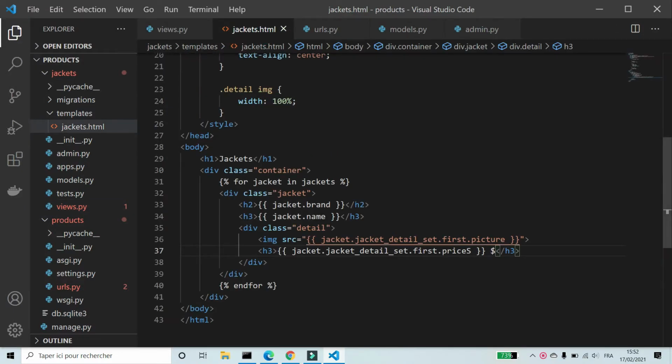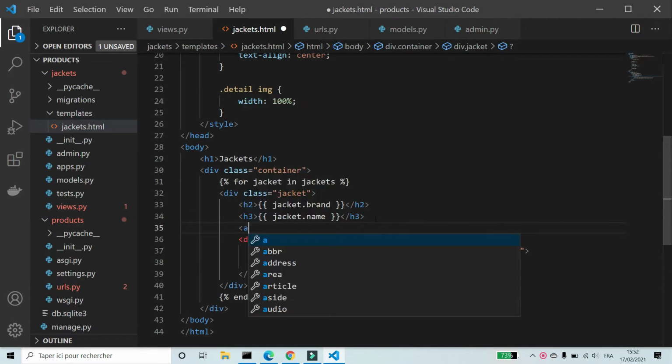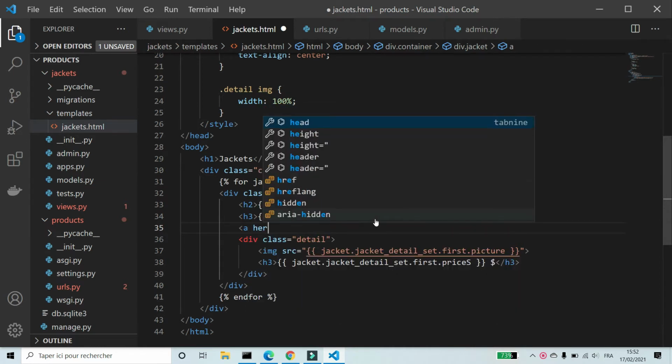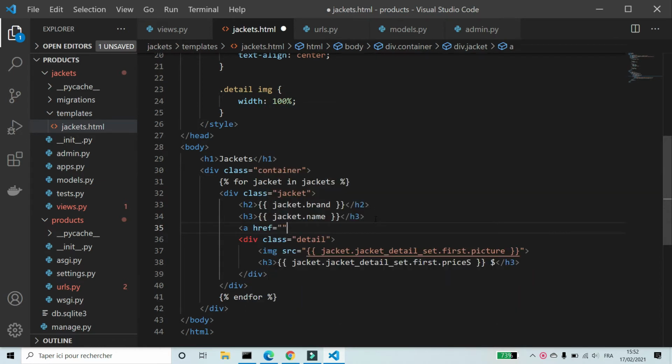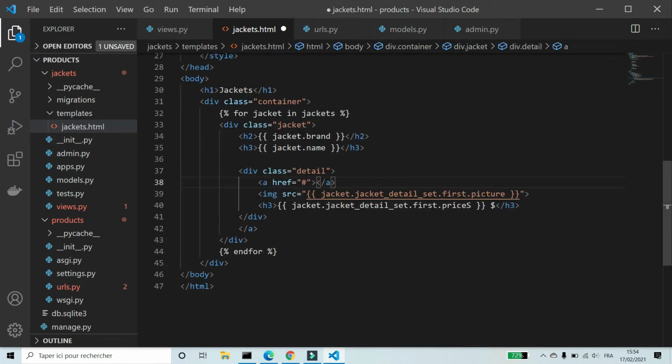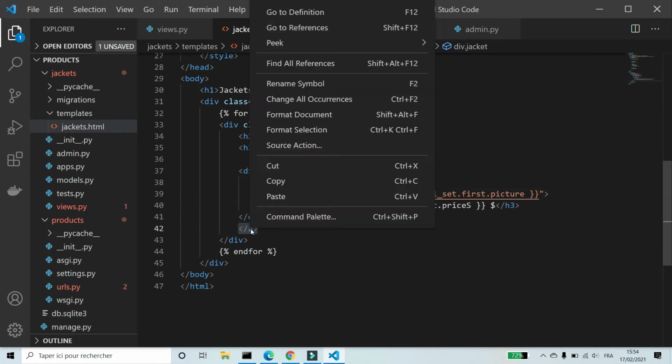I will put the image in a link element. So when the user click on image, he will be redirected to the view detail. I will add the link later because I didn't create the view detail yet.